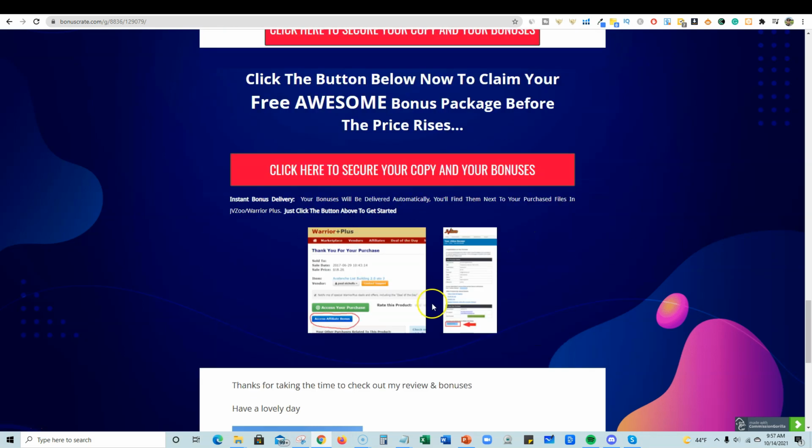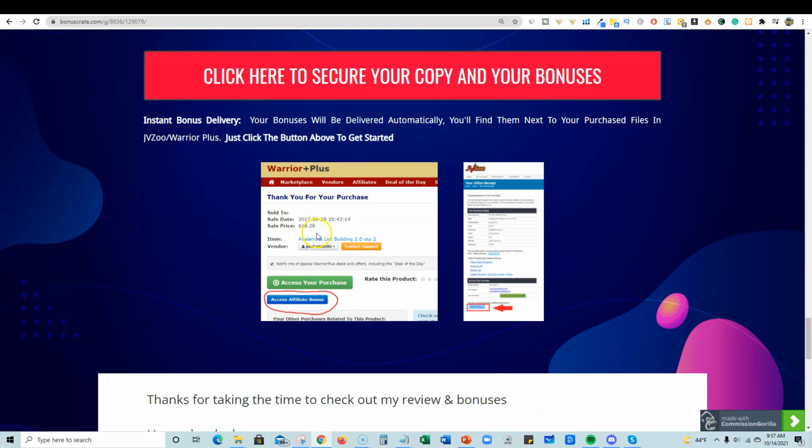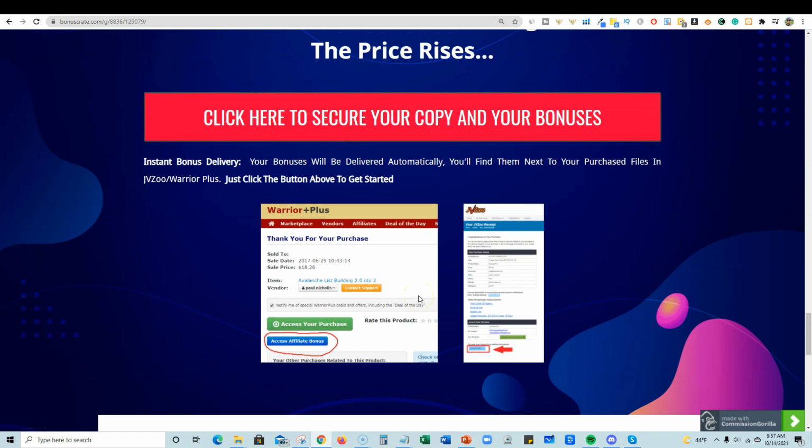And for those that are new to Warrior Plus, when you go to Warrior Plus right here, let me just scroll in real quick. You're going to see access your purchase right here. And right underneath that, you're going to see access affiliate bonus. There's going to be a blue button. You're going to click that, and that's going to take you to the link where you're going to be able to just put in your email address, push go, and then you're going to get access to all these bonuses.